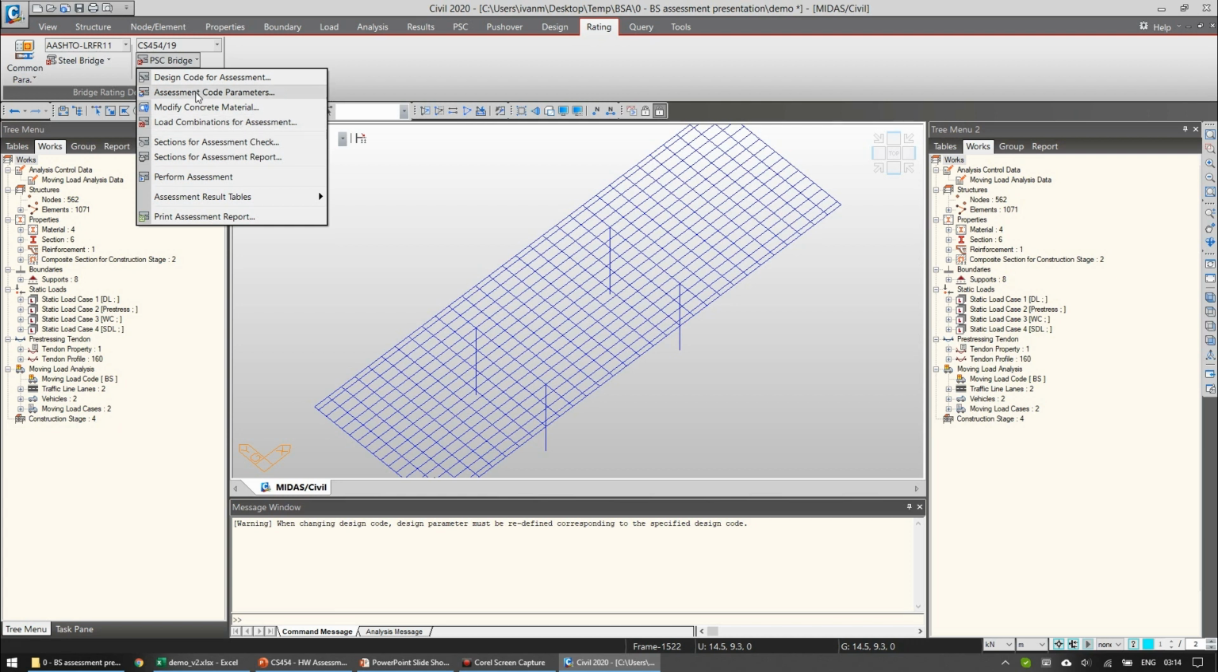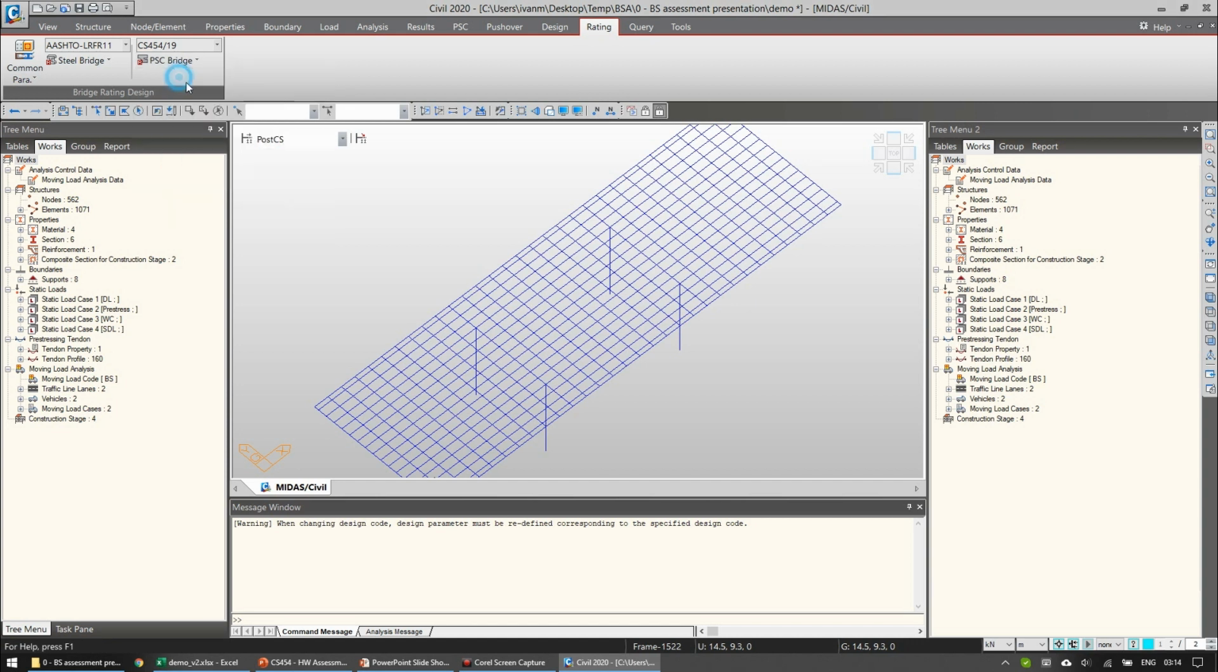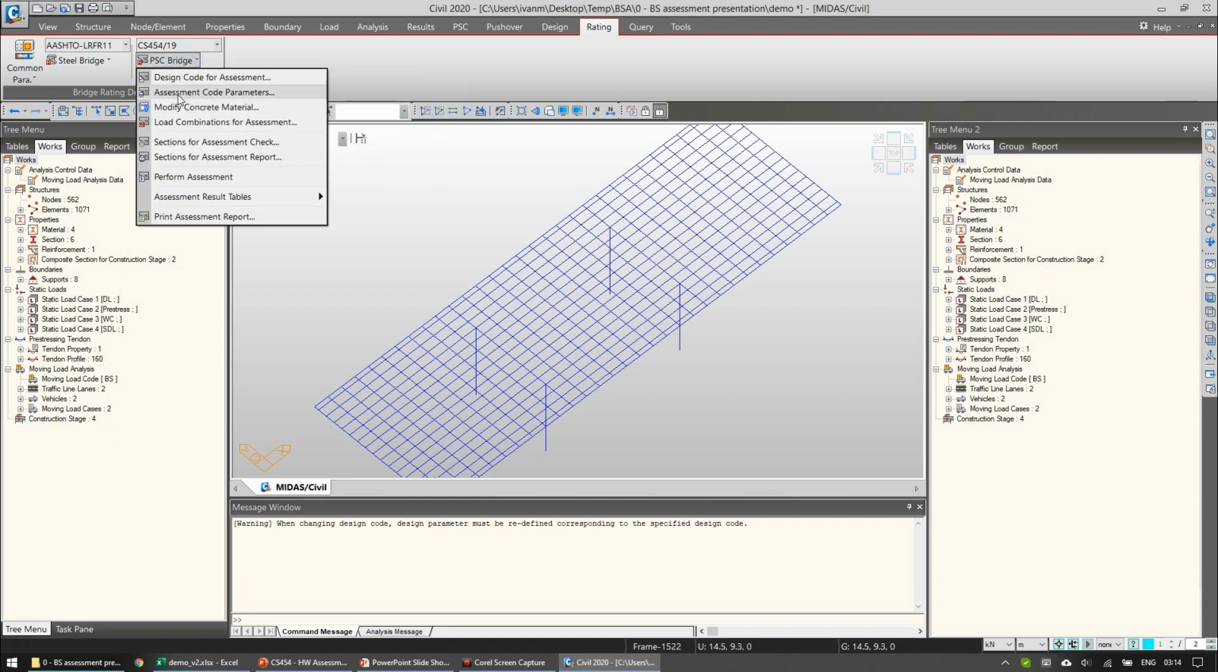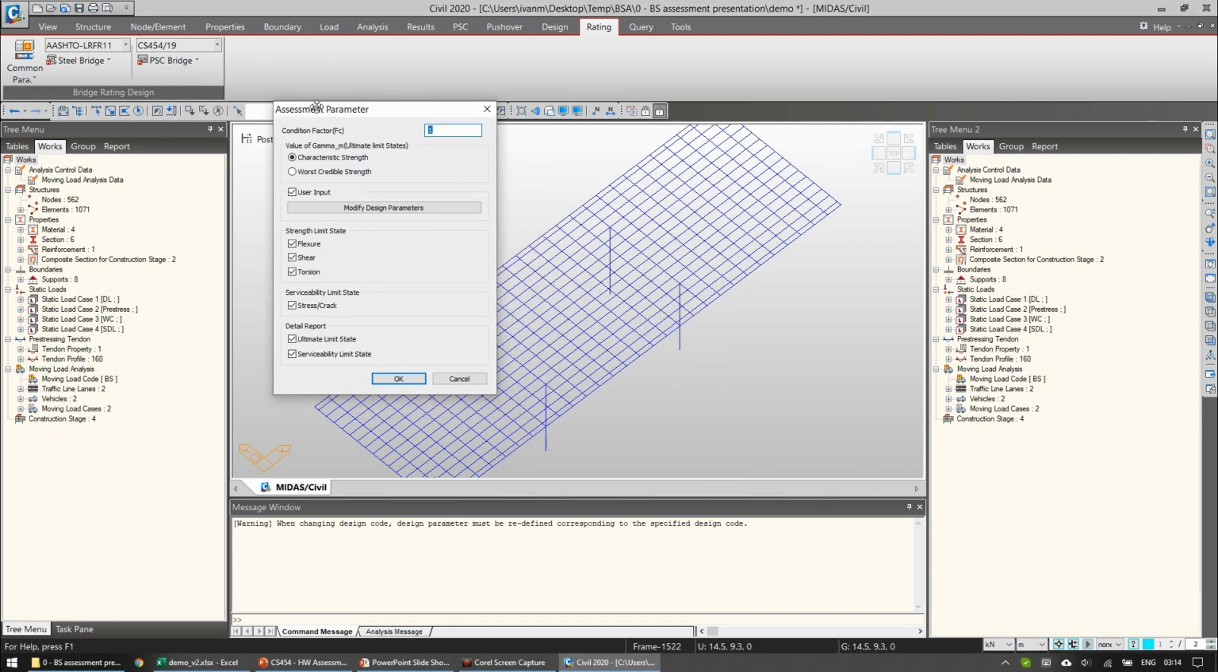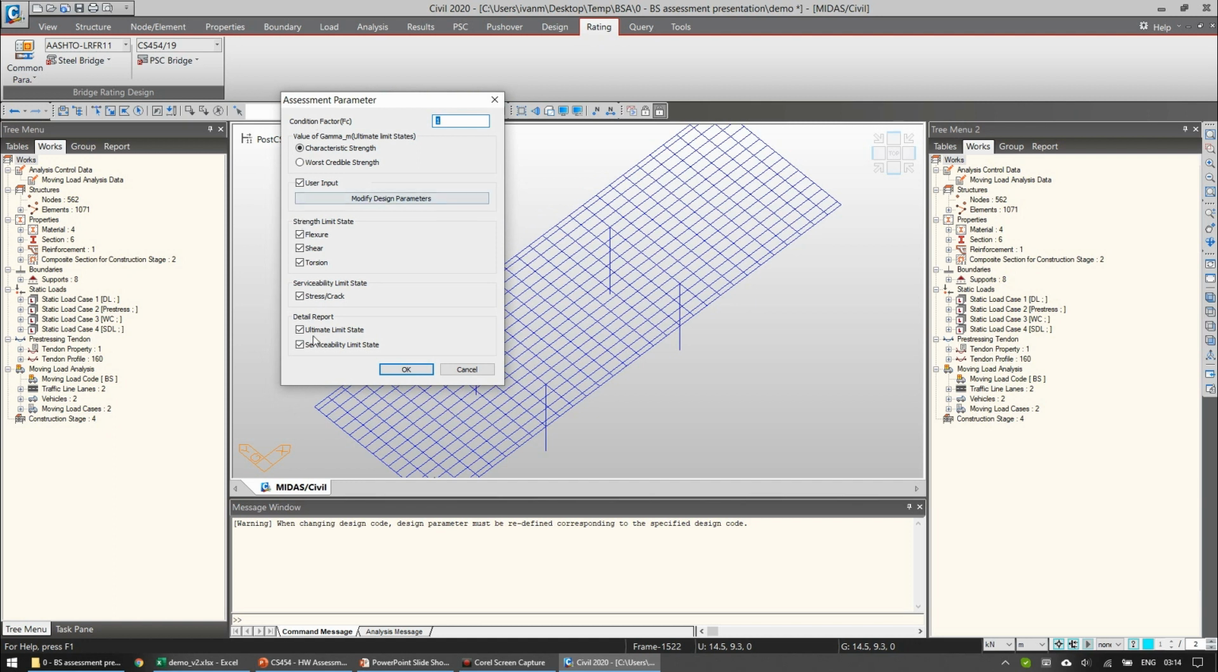So let's go through the functions in this menu one by one, and see what is there for us to define. The first one, design code assessment, is simply the design code itself. So if we've already specified the correct code from the drop down above in the ribbon menu, then we don't need to do anything here. The second one, assessment code parameters, brings up the parameters for the assessment.